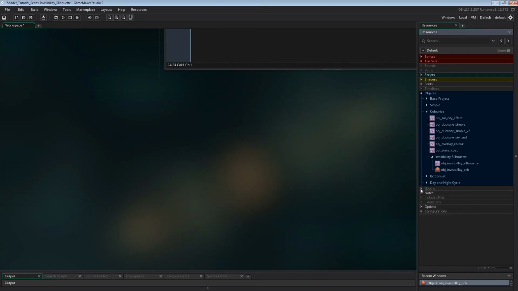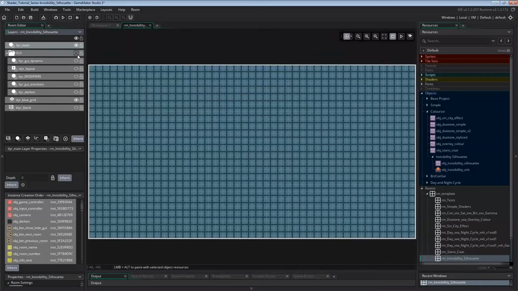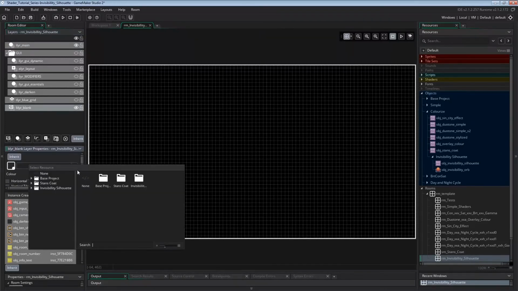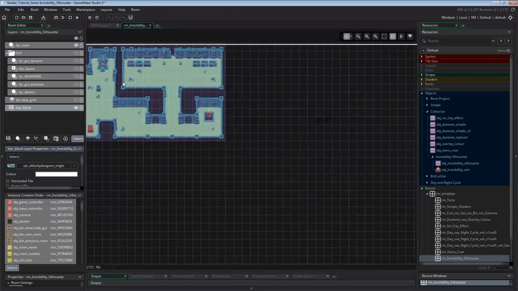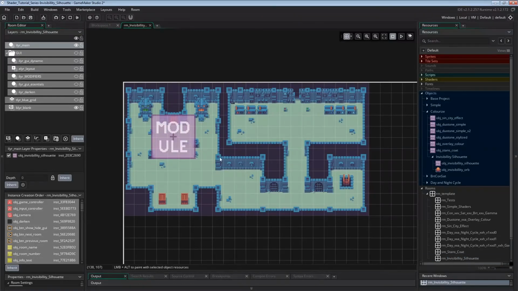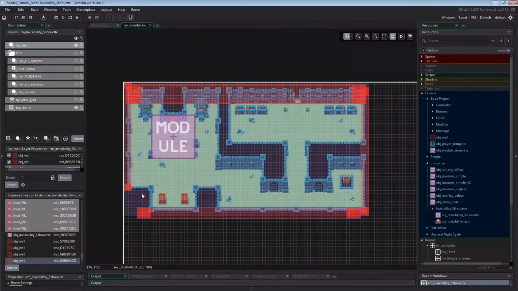Now for the room. Create a new child of the template room and name it Room Invisibility Silhouette. Inside the room we can hide the tile layer. On the background layer I'll set the single sprite mockup a blocky dungeon. On the main instance layer, I'll place the object Invisibility Silhouette to the entrance of the dungeon. And then I'm quickly placing some wall objects.